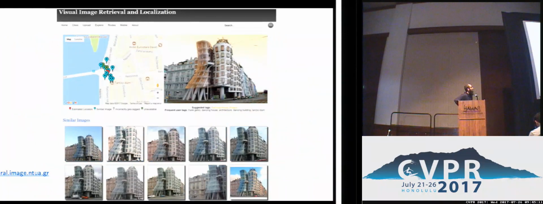Here is just a demo of an interesting scenario where a large collection of Flickr images is indexed. They're all accompanied by user tags or geotags. So when the test image comes, we can transfer the geotags from the relevant images, and identify the location on the map, name the landmark that is shown, or also get relevant information such as the architect that designed this building.